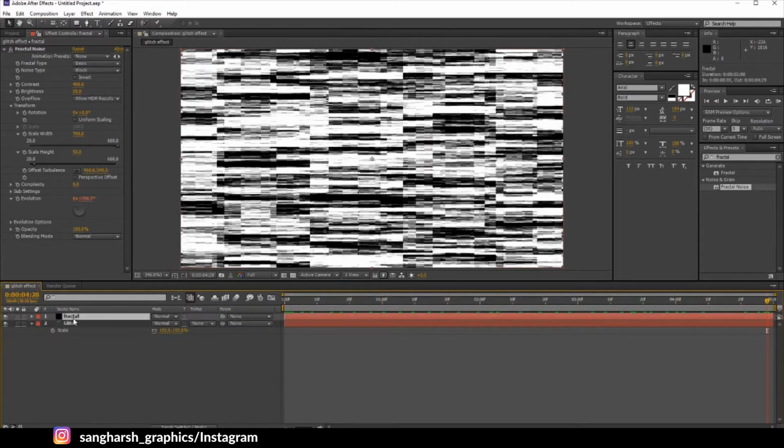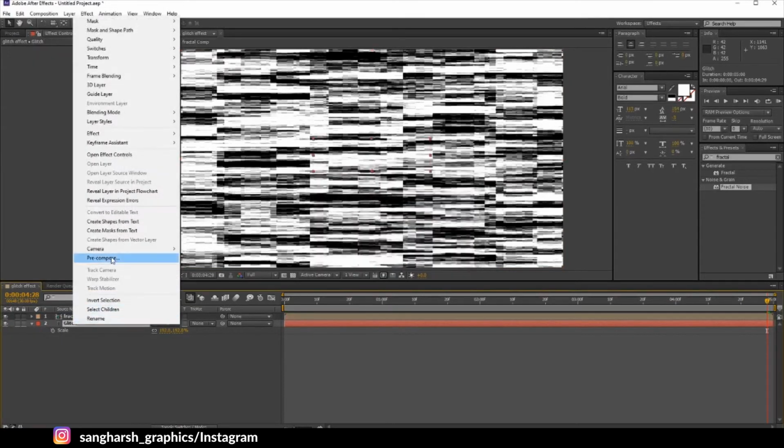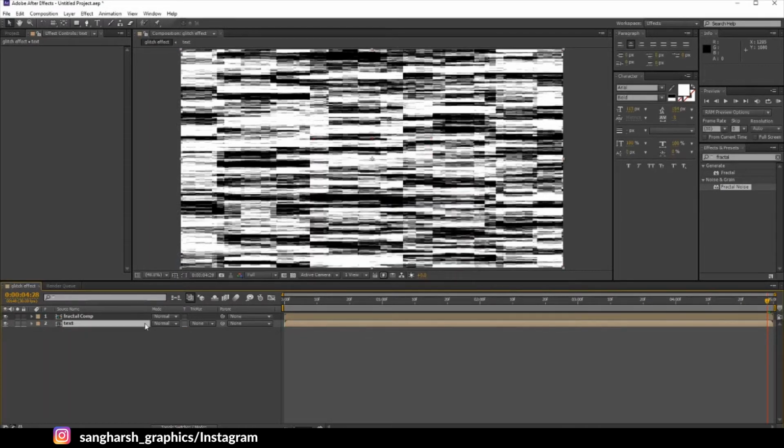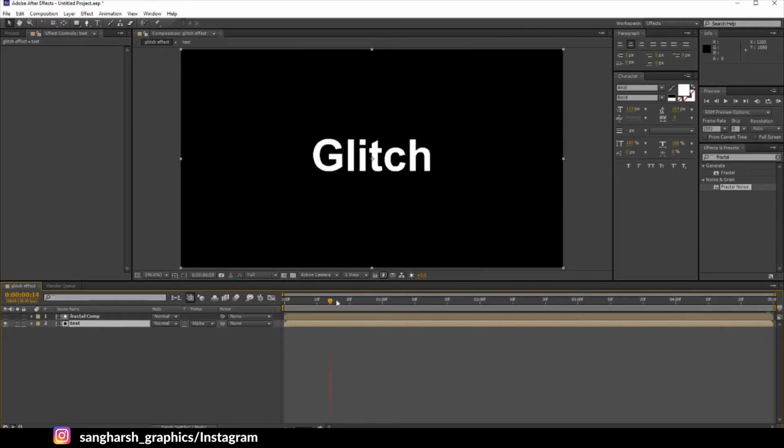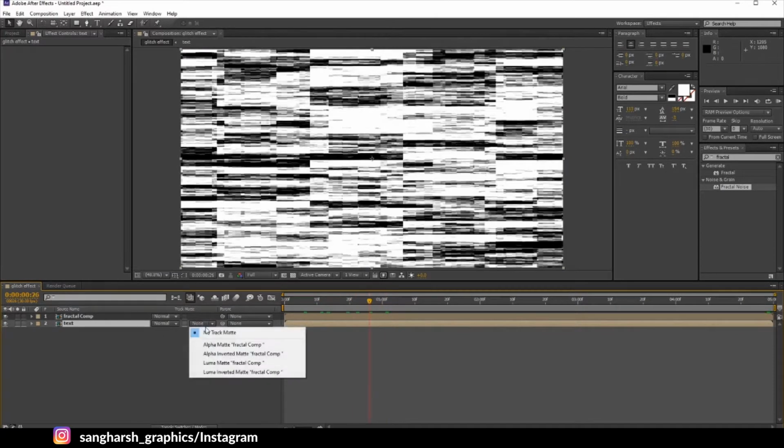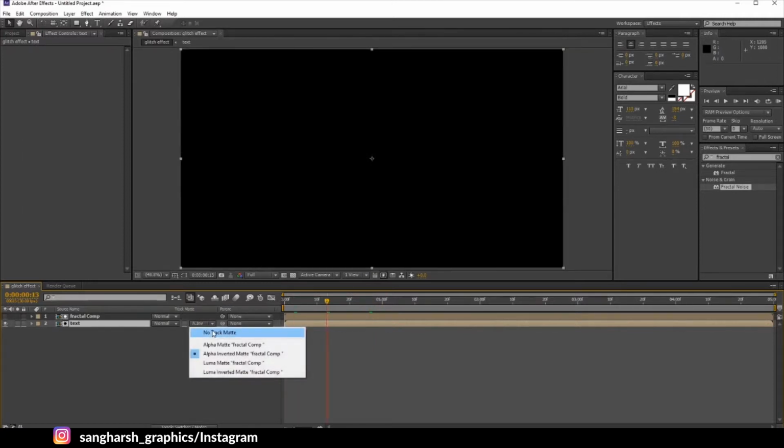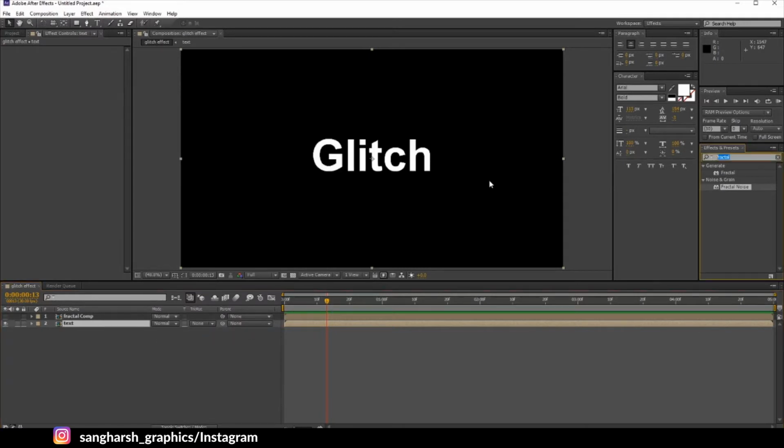Okay, now select the fractal, pre-compose it, name it as fractal composition, move all attributes. Same for the glitch, pre-compose it, name it as text. Perfect. Now select the text and make the track matte to alpha fractal. No, we are not going to use Track Matte today. Let's use a different inbuilt plugin, Displace.